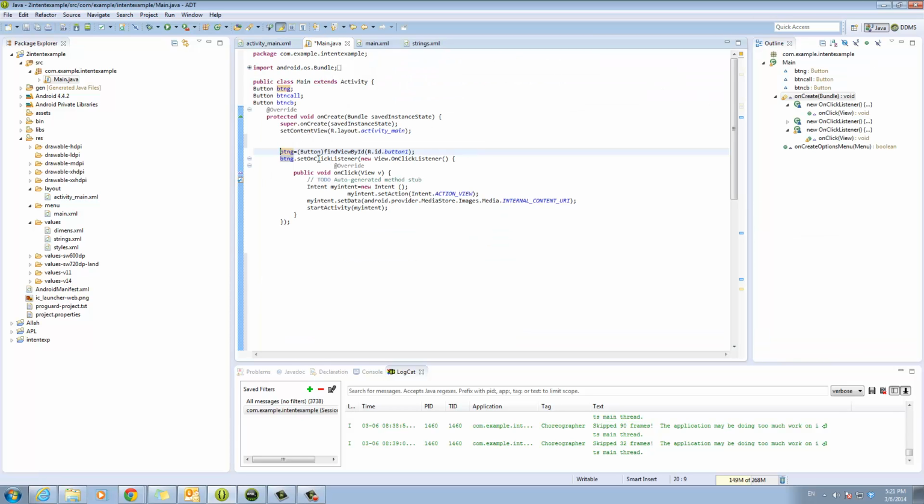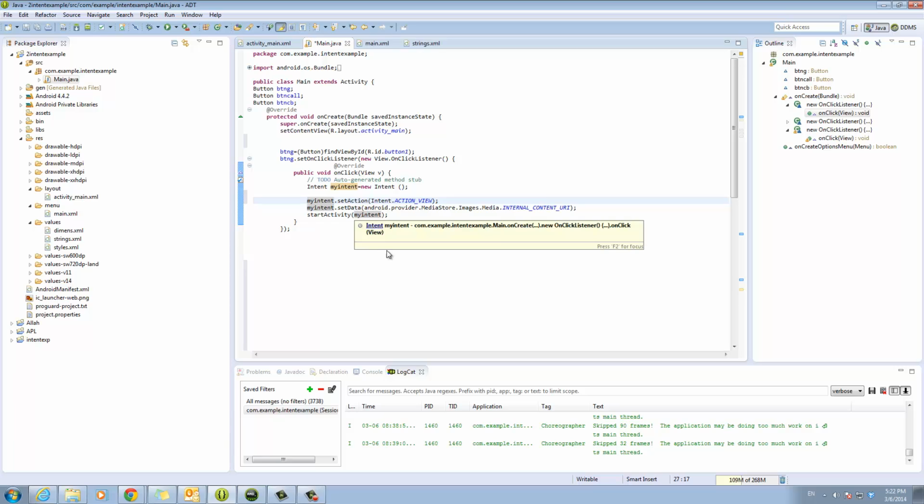Coming down here, again we are using the object, and this is the same. We call setOnClickListener and new View.OnClickListener. This is the same thing we did in our previous example. Also here, we create the instance or the object for the intent, and then come down here, because we need to do two things with this intent. One is that we want to provide the action, and with the second step we are providing the data to the intent.